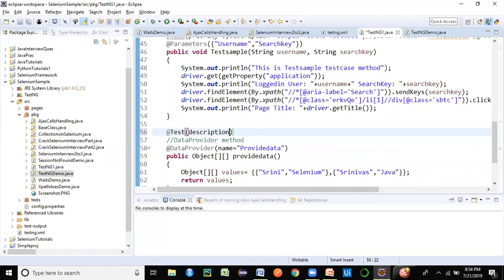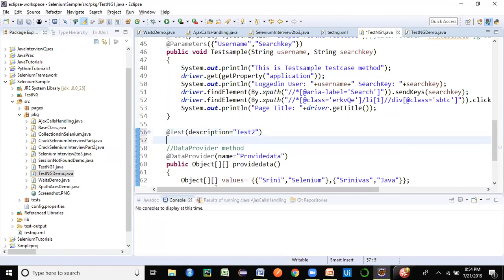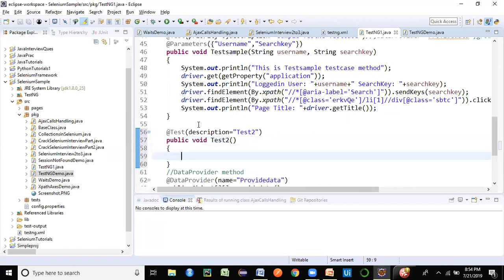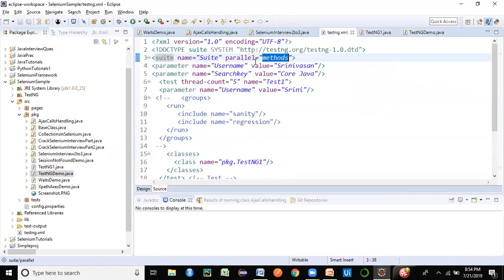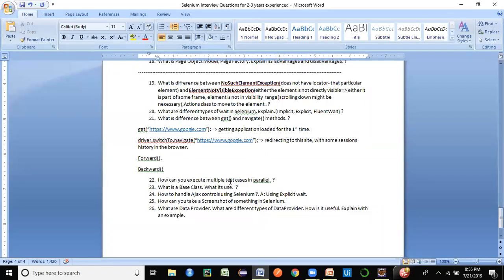We can say description equal to test2, public void test2, right? So this is the meaning of second test case method. This is second test method. So when they say multiple test cases in parallel, you're going to use parallel equal to test. When they say multiple test methods in parallel, you have to use parallel equal to methods. So that is the meaning of this 22nd test case question.